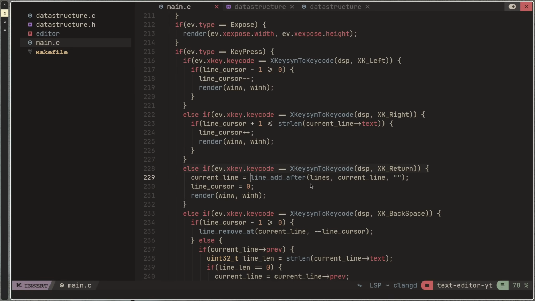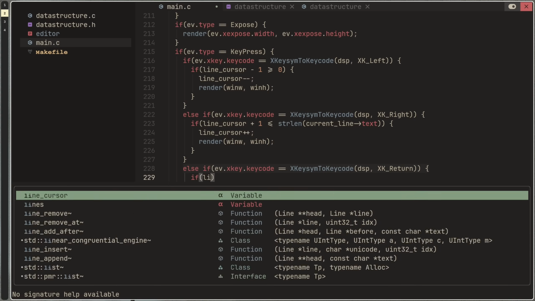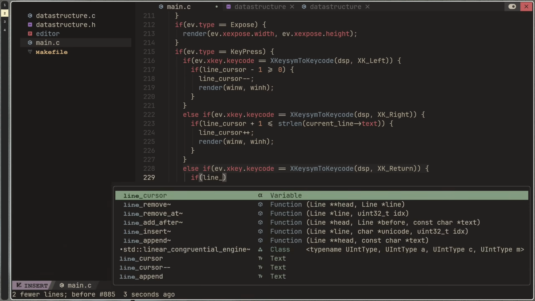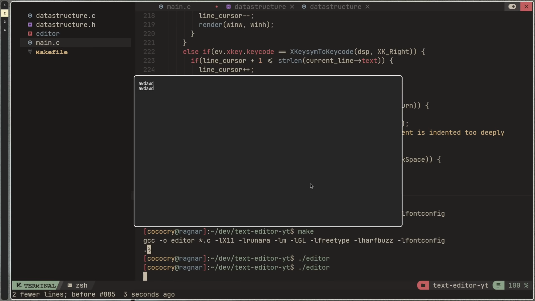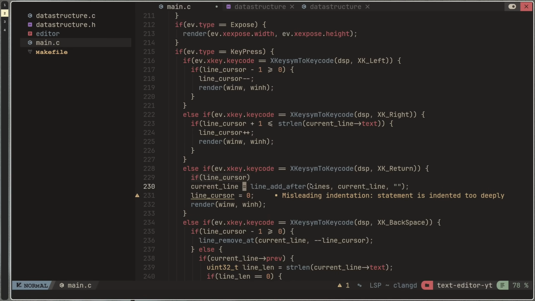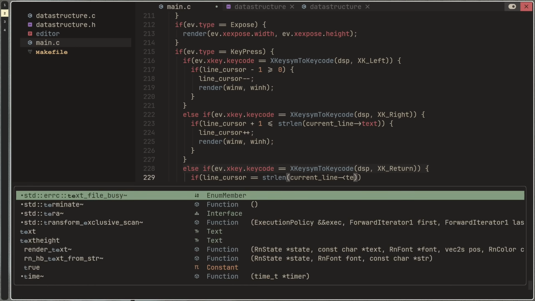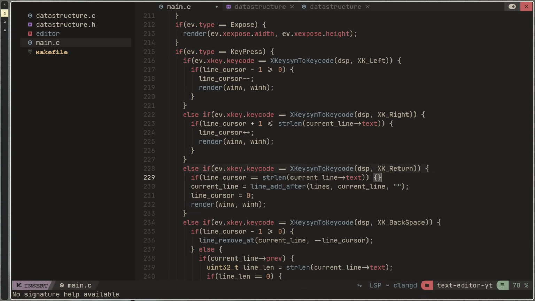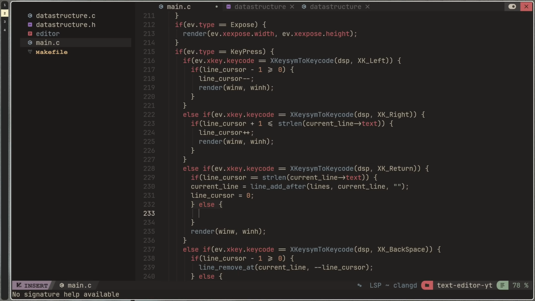Nice. So yeah, what we do is that we check if we are at the end. So if line cursor... By the way, what I wanted to test before, if I have something like this. Oh, okay. Nice, that works. All right, so if line cursor is equal to the strlen of current line text, what we say is that, and else, yeah, we are doing something.